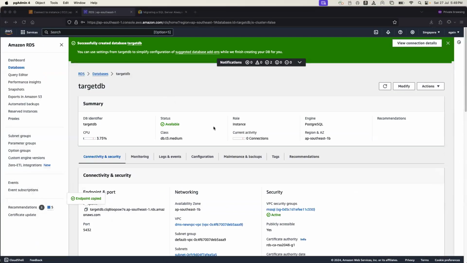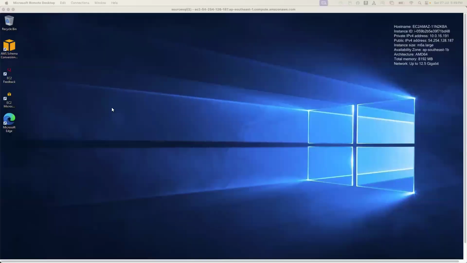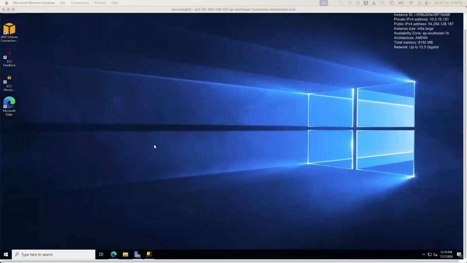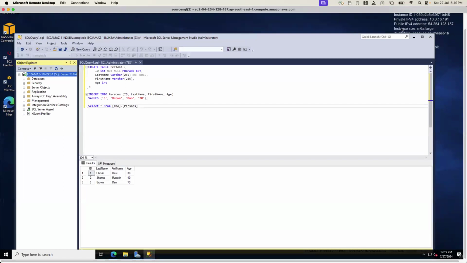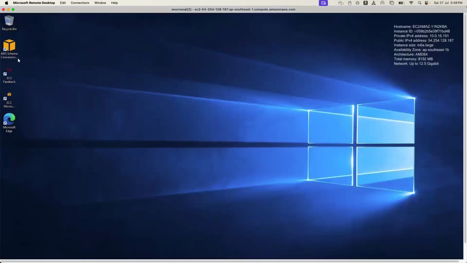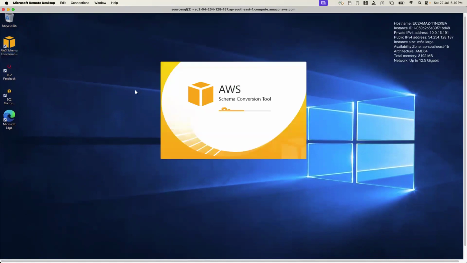Now I am back to the server, which is the source server, SQL Server, right? Things are running there. So you remember that we downloaded and installed an AWS Schema Conversion Tool. Now you have to use that for the next step to initiate. So just double click to open, and then it takes its own time.